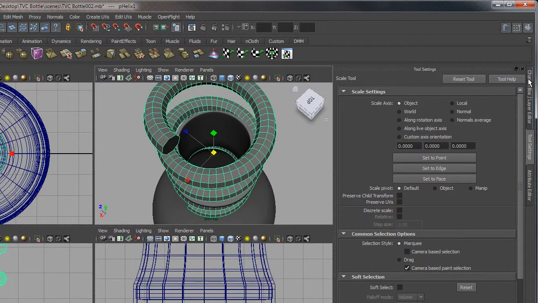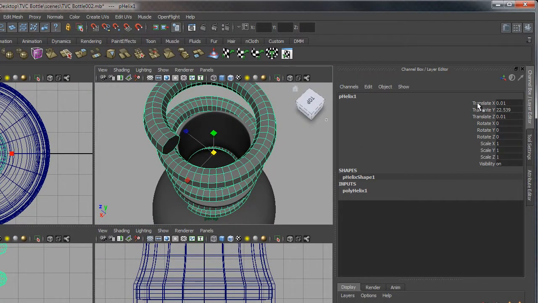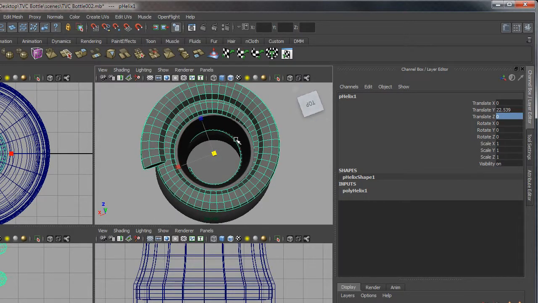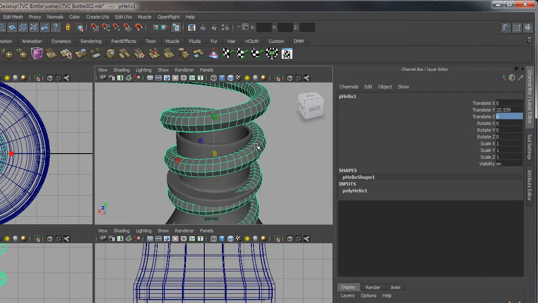So I'm going to come across to the channel box, and for translate X and translate Z, I'm going to type in 0. And you can see I was really close. I was 0.01 of a grid space away from being dead center there. So I'll just type in 0 for translate X, and then also for translate Z. And basically all that's doing is centering it to the top of the bottle.